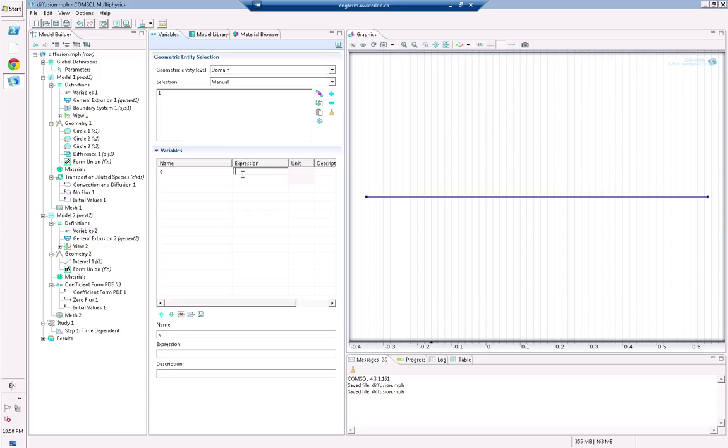And mod1.genext1 under the Expression column. So mod1.genext1, and in the brackets we have extra_CPL_source_C.